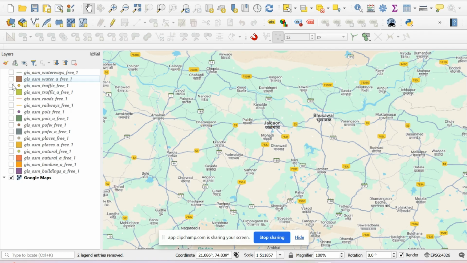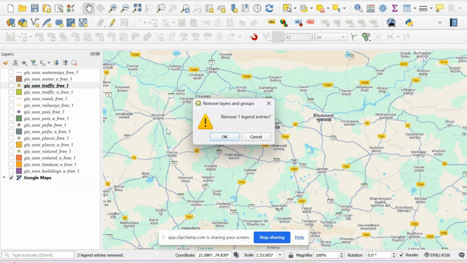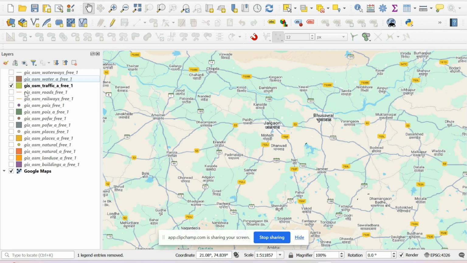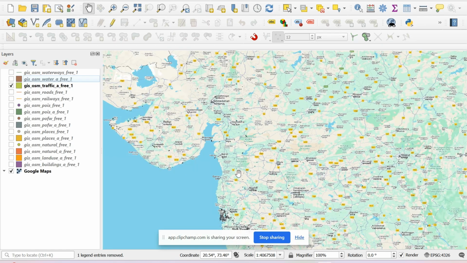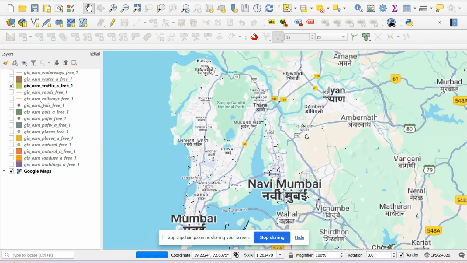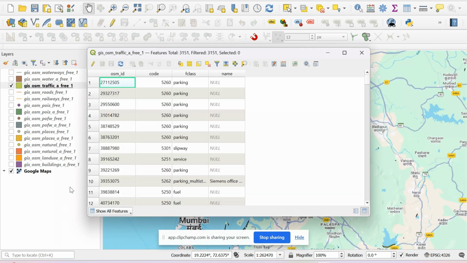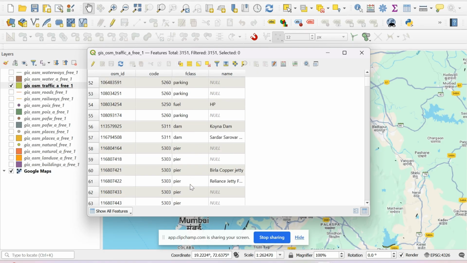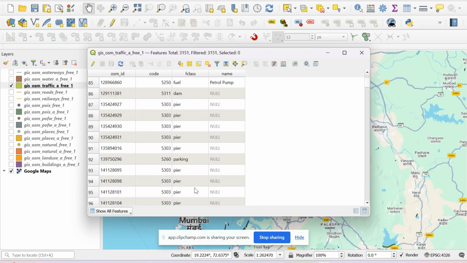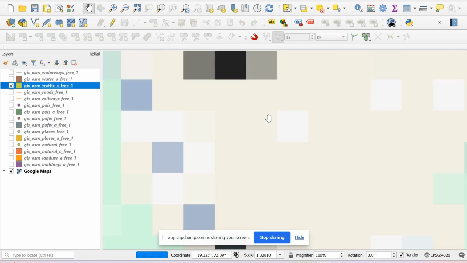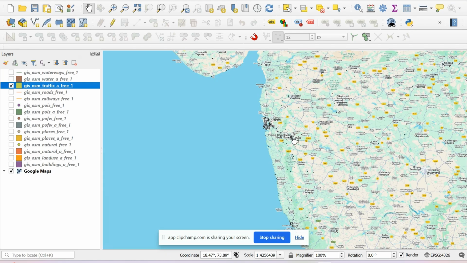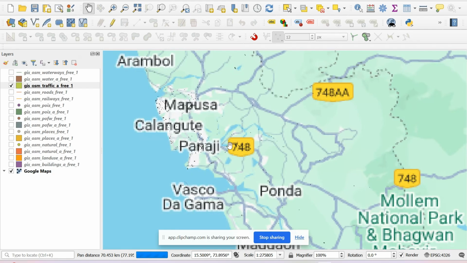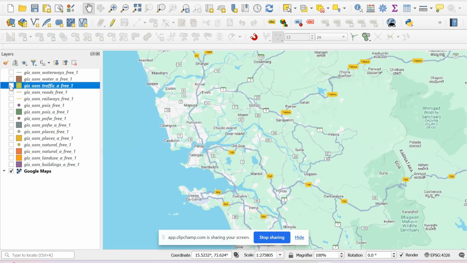Then we have the traffic points data set, which we will not be needing. Then there is traffic A. Let's see what this data suggests. Okay, so let's open the attribute table and understand. Yes, it has a data set related to traffic, like parking, fuel station, dam, pier. You can extract this kind of data set, and it can be utilizable in certain kinds of analysis, but in the current case we are not going to use this. So I'll just remove this also.